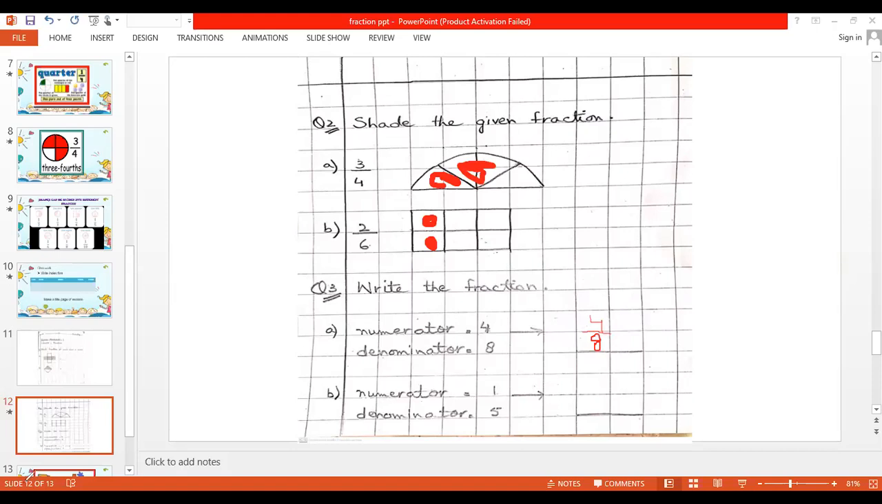Now come to part B, whose numerator is 1 and denominator is 5. How will I write it here? 1 in the numerator place, and then the fraction bar, and then below the fraction bar we will write 5. 1 upon 5.